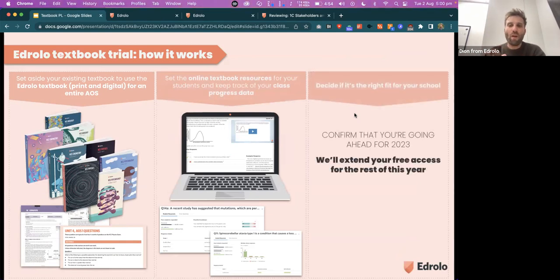And if you confirm that you're actually going ahead with the textbook for next year, so let's say you're not currently using the BizMan textbook this year and you're really keen to give it a go. If you like it and booklist it next year, we'll give you and your students completely free access to the end of the year. If you don't want to continue using it for the rest of the year, that's all good. We'll just remove that digital access, but at least you've had the opportunity to trial it.